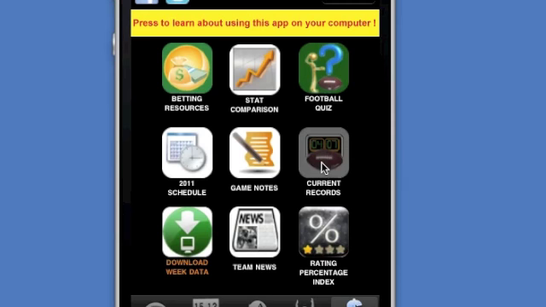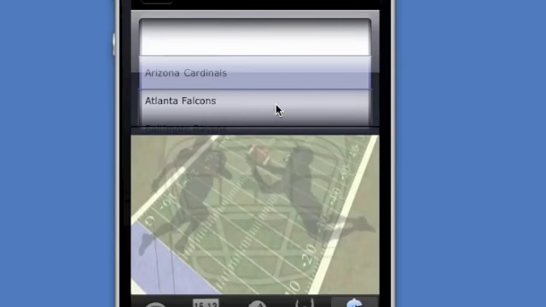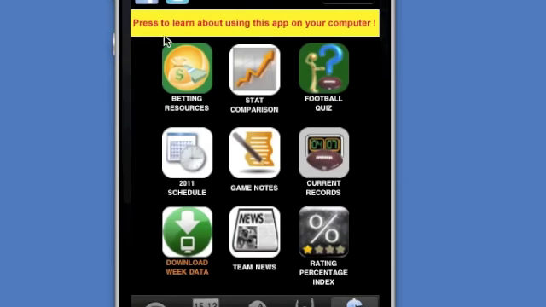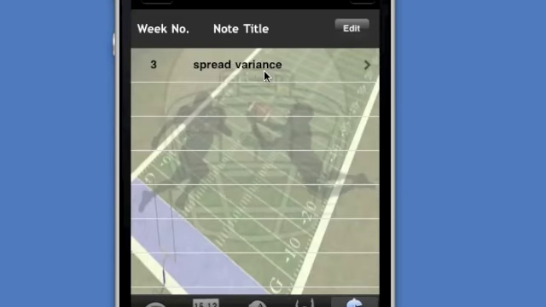The current records is a way of showing for each team what their record is, against the spread, home and away, and over-under, and the great betting information there. And you could just choose whatever team, it updates. Game notes, this is where we went before.